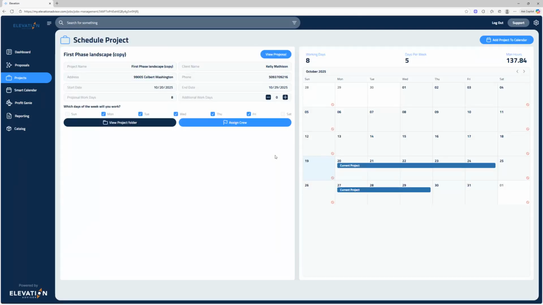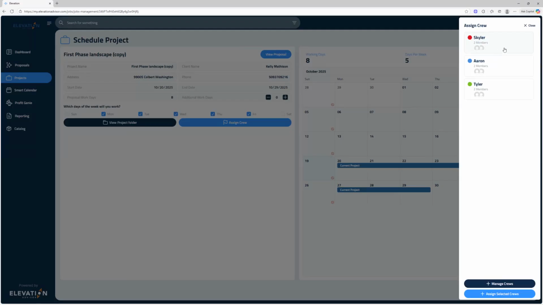From there, you can assign a crew, choose your start date, and add it to the calendar. If you need to make adjustments, maybe you need to add extra work days or shift the timeline, you can do that right here instantly. Each crew is color-coded so you can tell at a glance who's doing what and where.